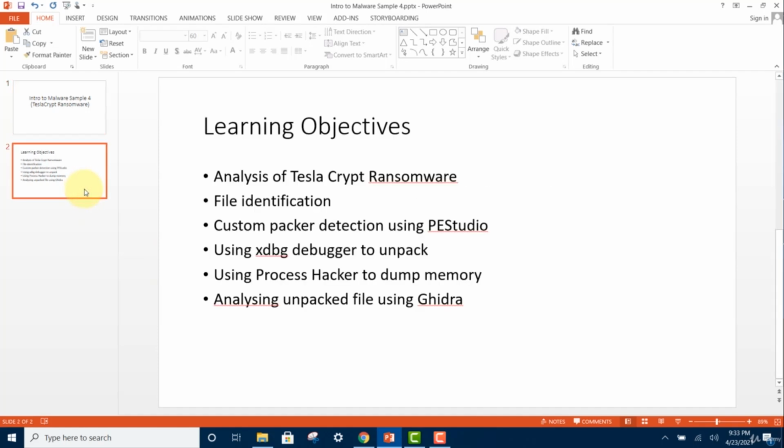The learning objectives for this section are analysis of the Tesla Crypt ransomware, file identification. For this, you will need to use the usual tools for identifying the file type, like TrID for example. And then we'll be doing something different. You'll be trying to find out what the packer is, but you won't be able to find any signature. This is because Tesla Crypt was packed with a custom packer.